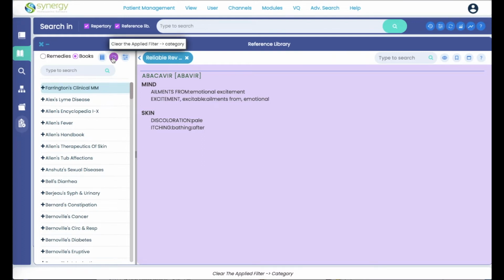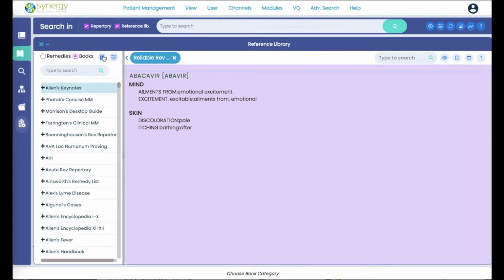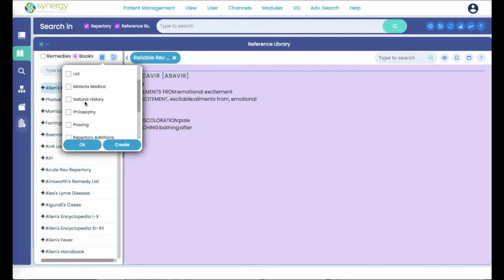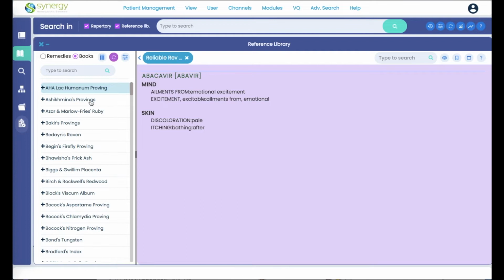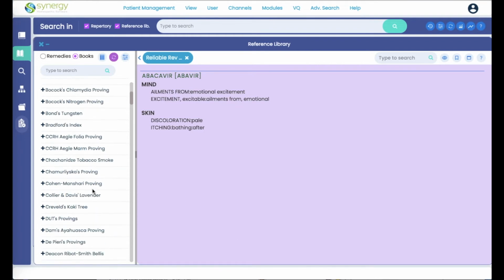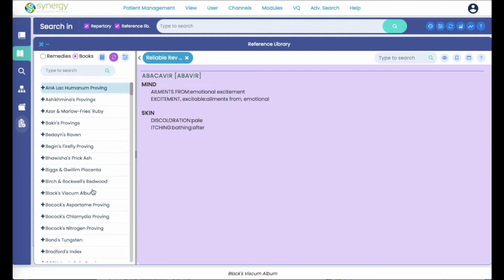I'll show you how it changes. To remove this filter, you click on the purple circle. Let's choose another grouping. Let's choose Provings and hit OK. And now you can see you're looking at only the proving books in your list because you set that filter. Now you can also create your own grouping.